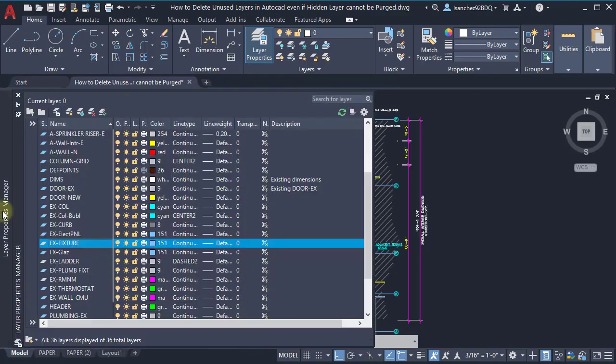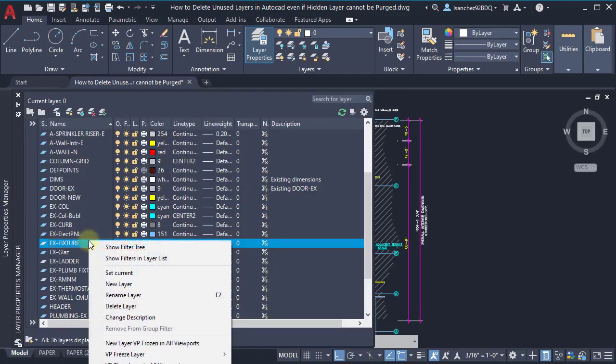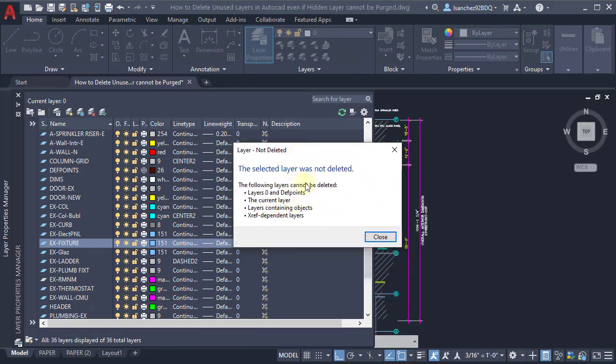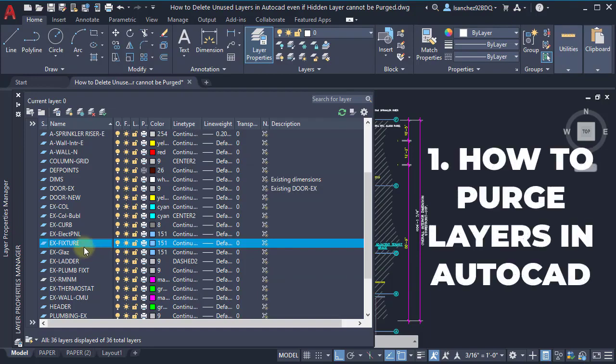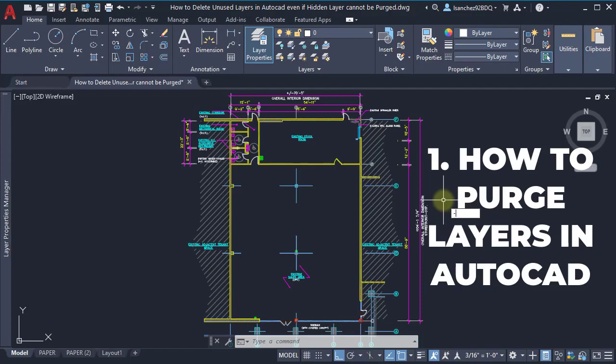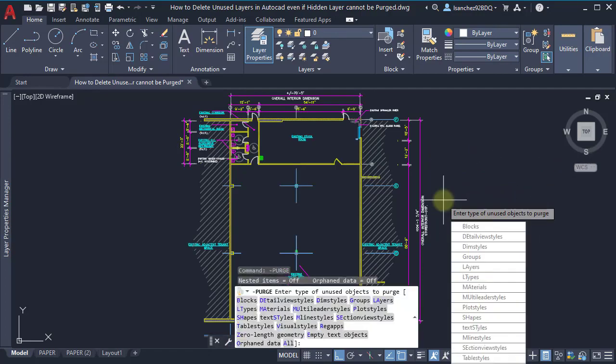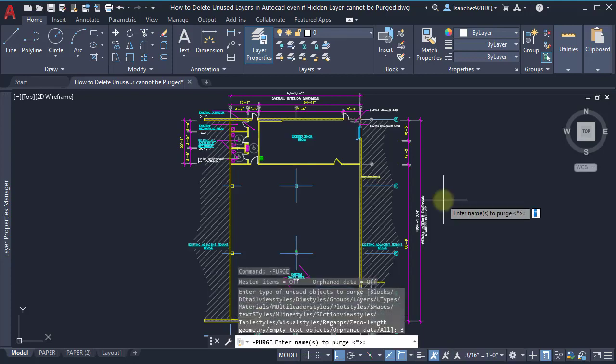So, the first way to delete a layer that cannot be deleted, like the following, is to use the purge command. So let me show you how to purge layers in AutoCAD. We'll use the purge command, but in this case we're going to purge only the blocks, because the problem probably is a layer inside a block. So let's purge the blocks.